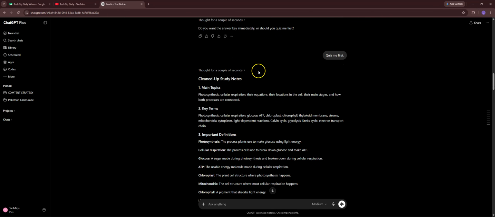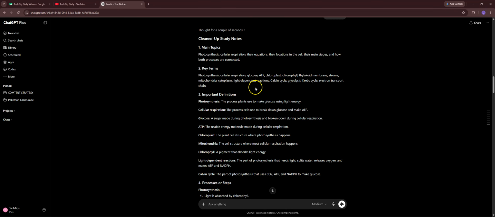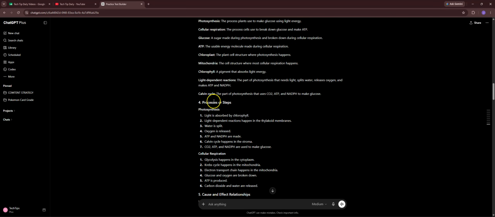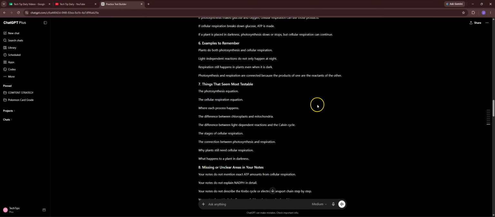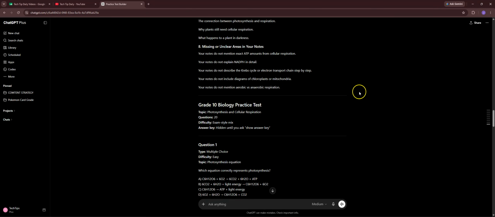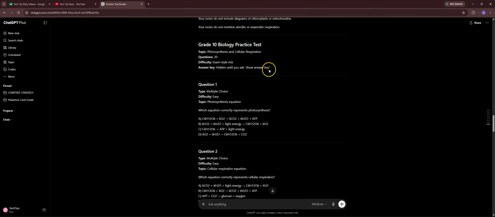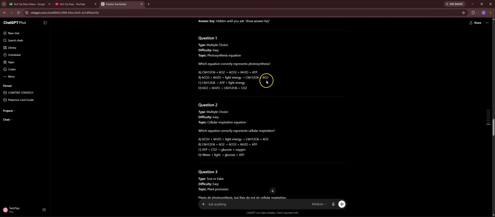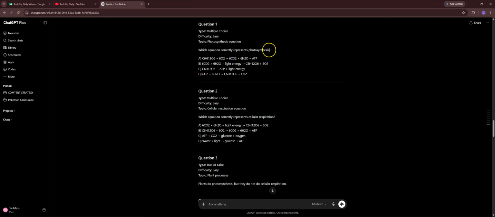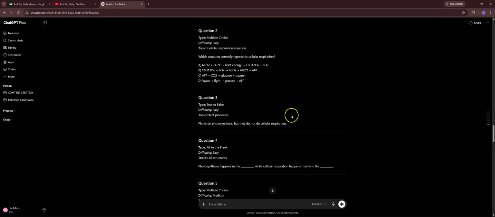So then it goes over our study notes, cleans them up a little bit, goes over the main terms, key terms, important definitions, processes or steps, cause and effect relationships, examples, goes over everything and just cleans it up for us. And then, boom, we actually get our test that we can go ahead and answer as so. So we see here, for instance, multiple choice, difficulty easy, photosynthesis equation. Which equation correctly represents photosynthesis? Then you basically type it in and go through it.